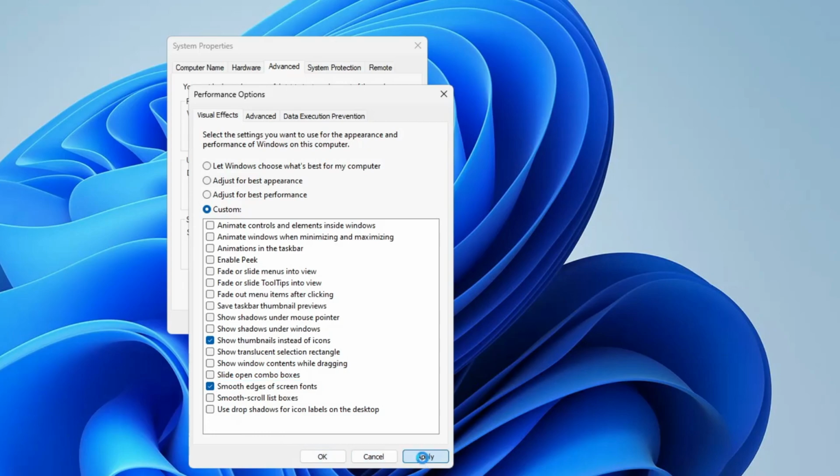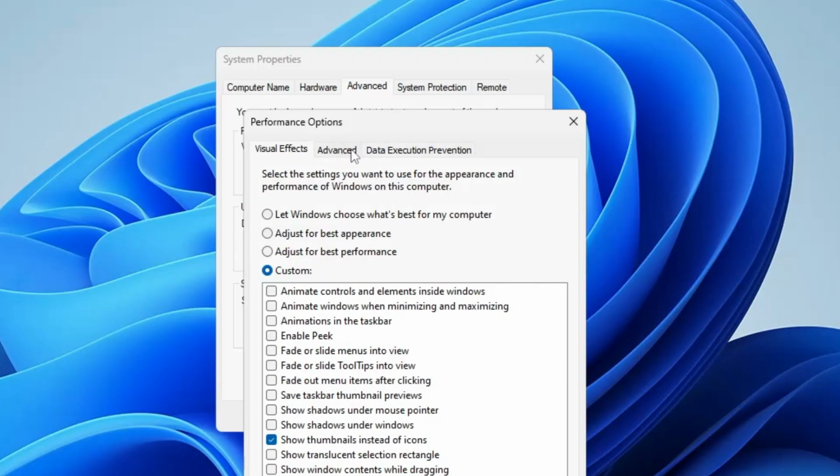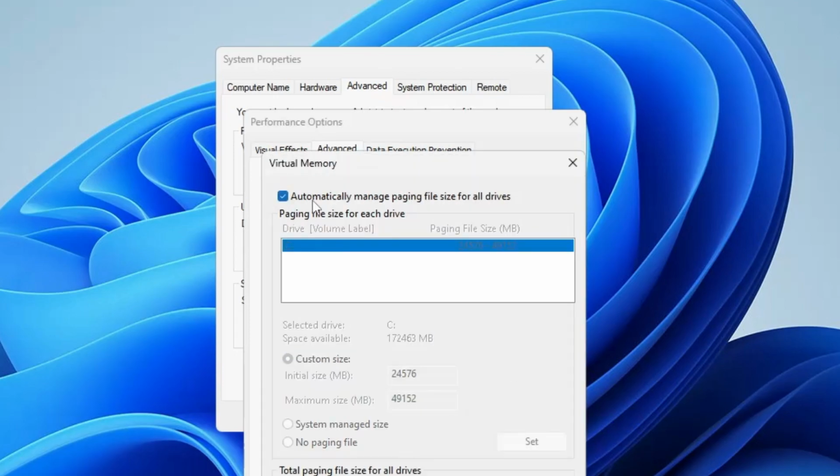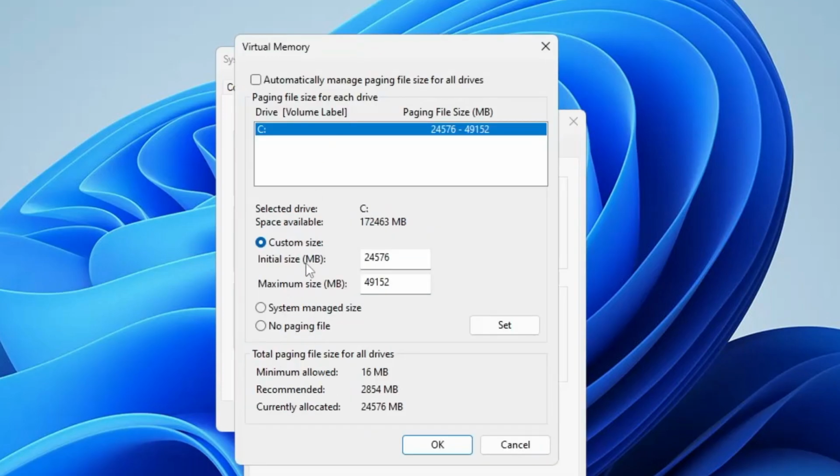Then click on apply, and then from the top menu option only, click on advanced. Now here you will find the virtual memory option. Now we will also increase the virtual memory so that whenever we open multiple applications, the virtual memory can come into work and manage those applications so that our physical RAM does not exceed 90%. So click on change here, and now this will basically be set to automatically manage paging file size. So you will have to uncheck this option. Then you have to select the custom size.